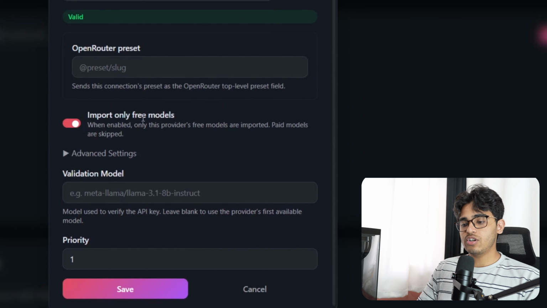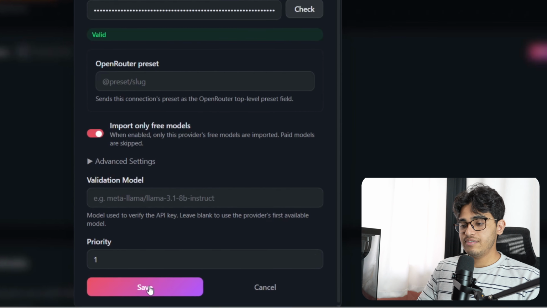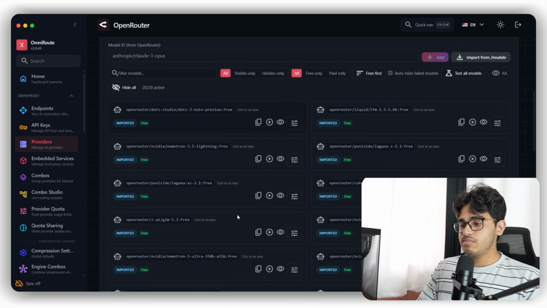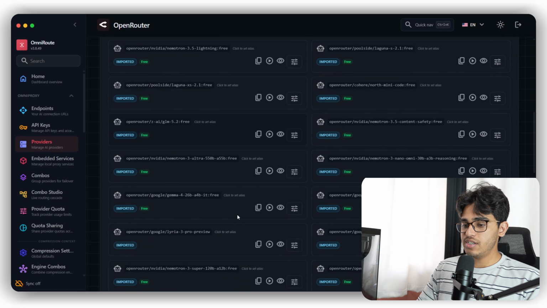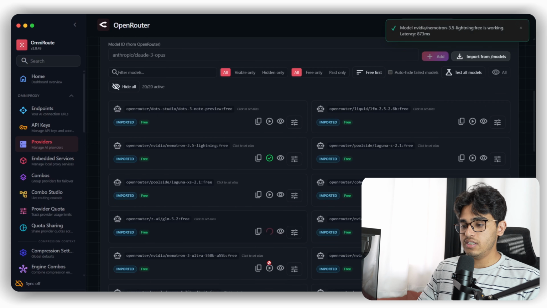If you are going to use it for completely free, click on import only free models and then click on save. It will show you that it has imported 20 models. Just click on close and then all of these models would be added for completely free onto your OmniRoute account. Test if the models are working or not. Just click on the test model button.